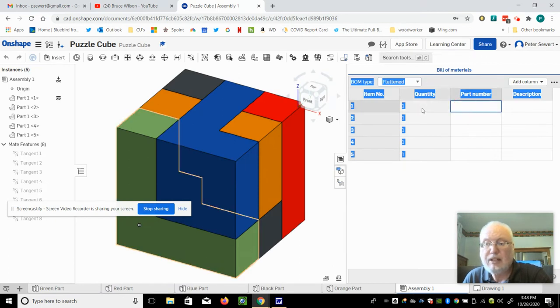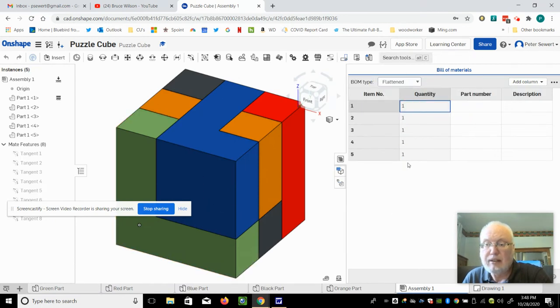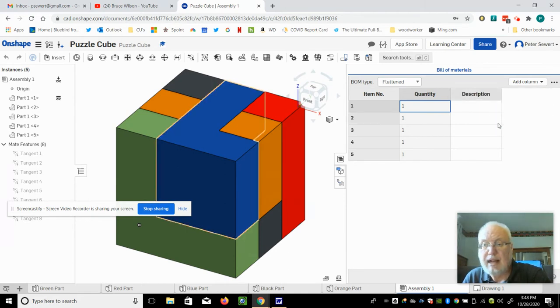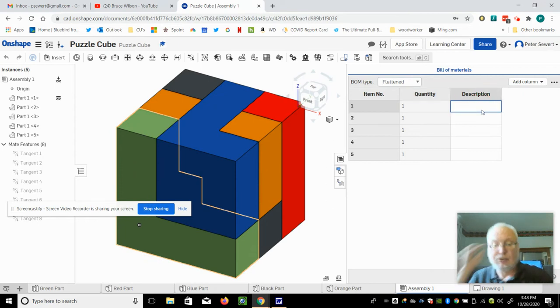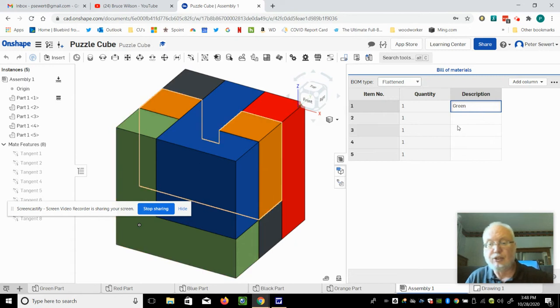So you're going to see right here in this table, part number and description. I'm actually going to right click on part number and say remove column. I'm going to leave description here, and I'm going to put in the name of that part, which is green. So green is the first one.